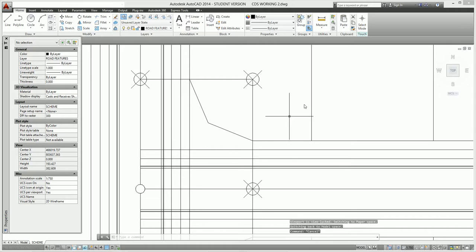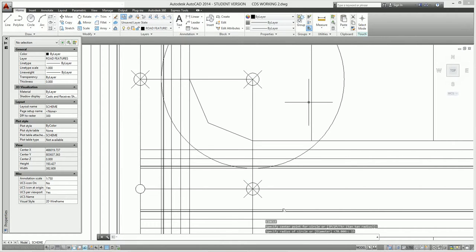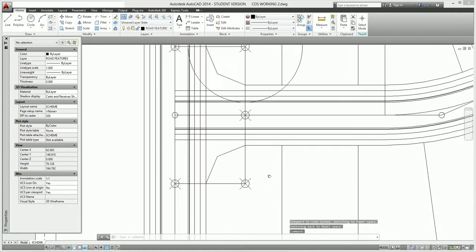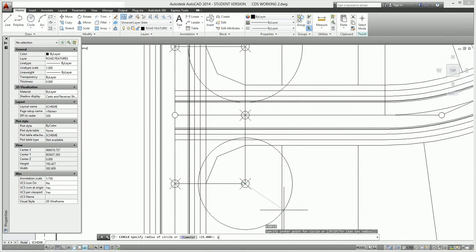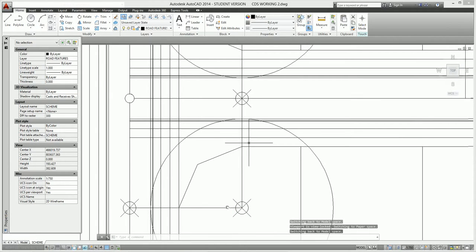And now let's put a curve in here, C for circle, and I'm going to put one there with a radius of 15 metres. And yes, that seems to be all good. And while I'm at that, I may as well do another one here, like so, at this point here, with 15, and just make sure that's all joining up all good, like so.